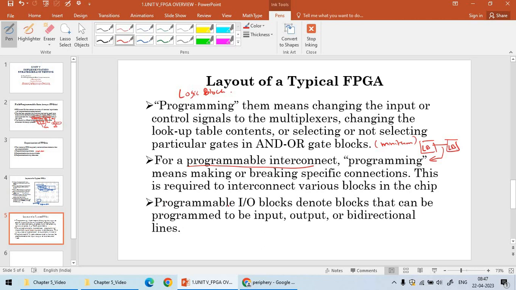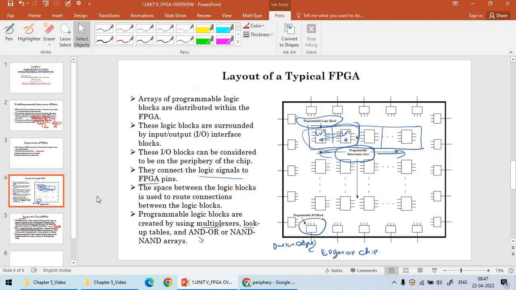And third is the programmable I/O block, a block that can be programmed to be input, output, or bidirectional. It means suppose this pin is going to act as input, or I want this pin to be output, or I want this pin to act as both input and output, that is called bidirectional. These things can be programmed in FPGA.